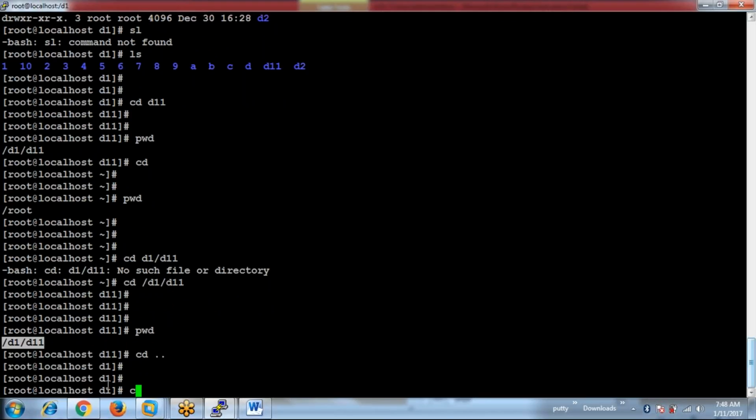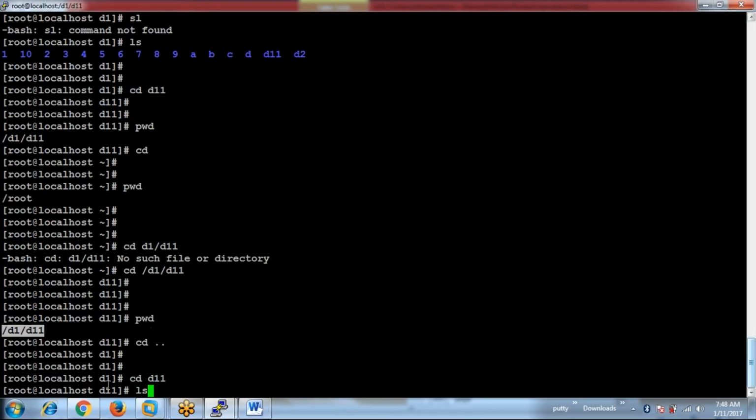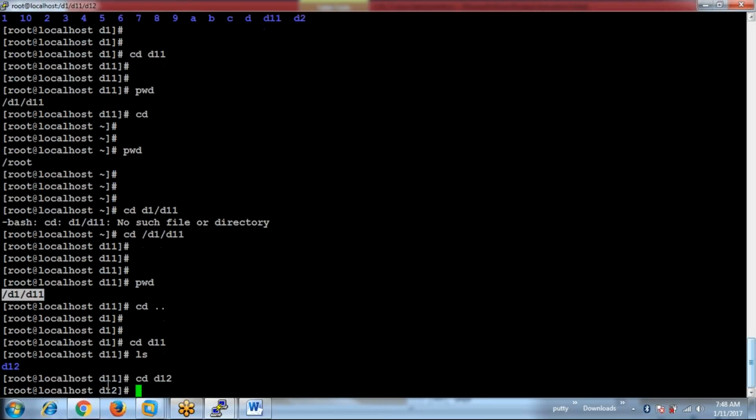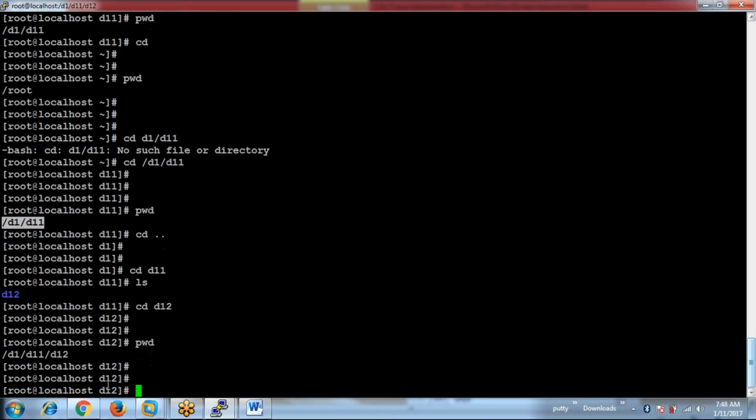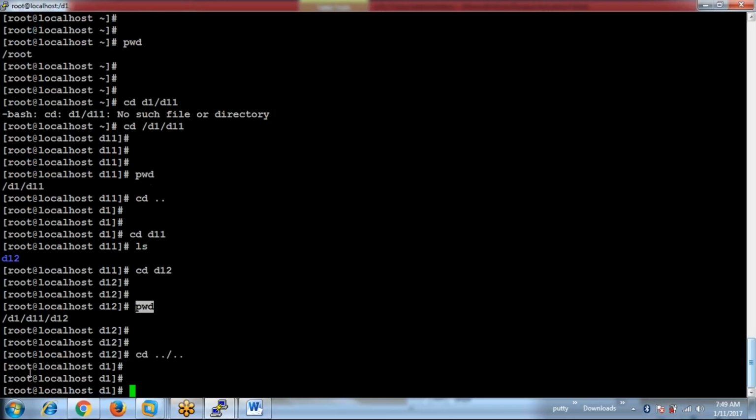Now say for an example, again I'm getting into D12. Currently I am in D12 and I want to come to the directory D1. So I can use cd space dot dot slash dot dot. The first dot dot will take me from D12 to D11, and the second dot dot will take me from D11 to D1. So are we in D1 now?